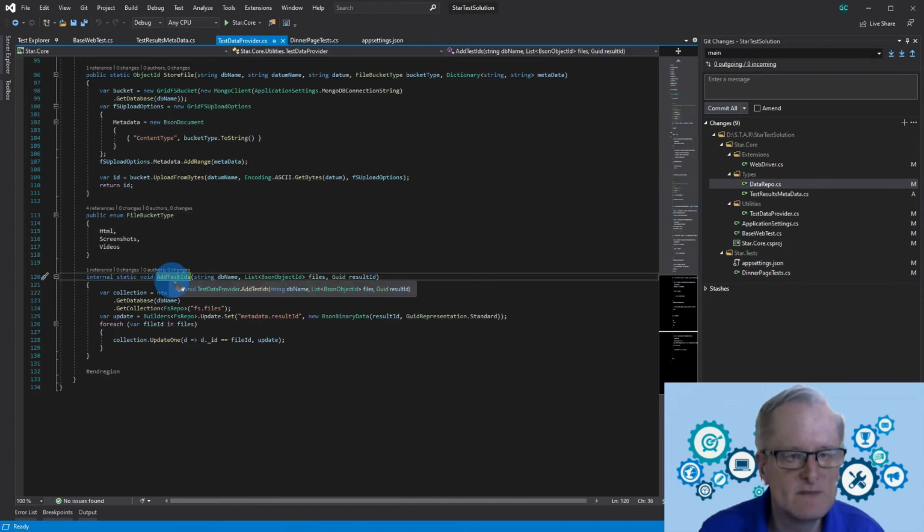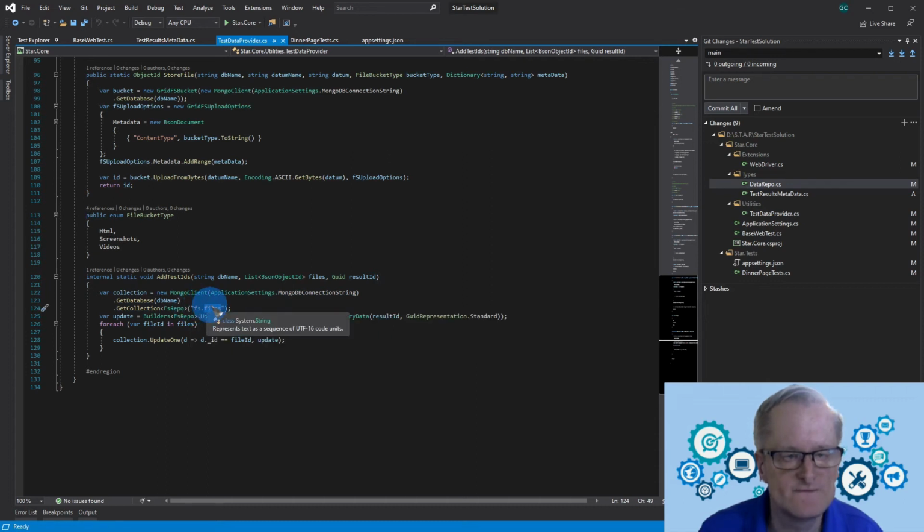So this is that method, add test IDs. Again, we have to make a connection to our MongoDB database, just like before. Now this is a special collection name, this fs.files. This is where the files are stored as part of the MongoDB grid file system.